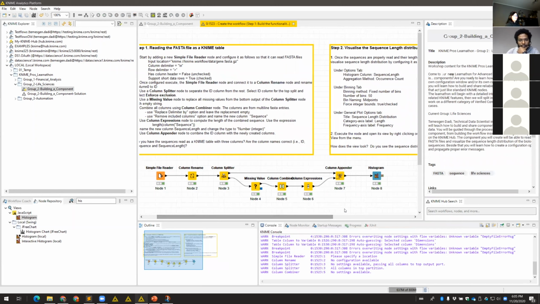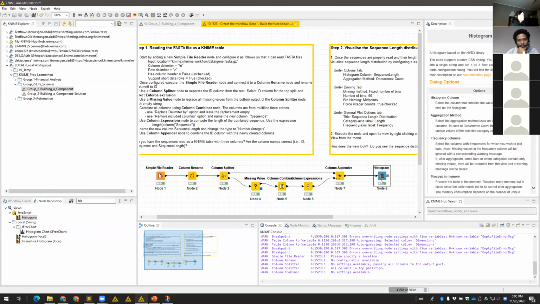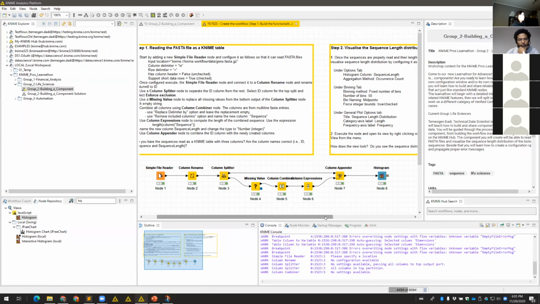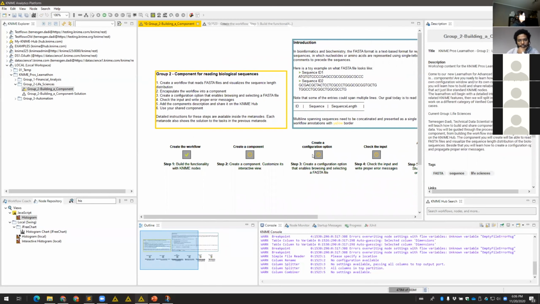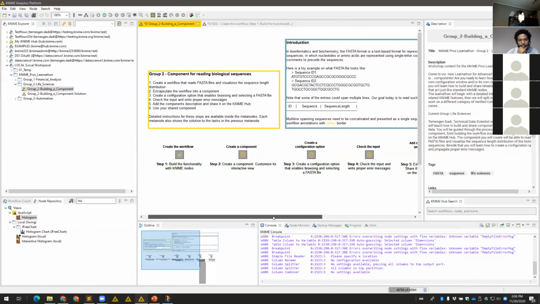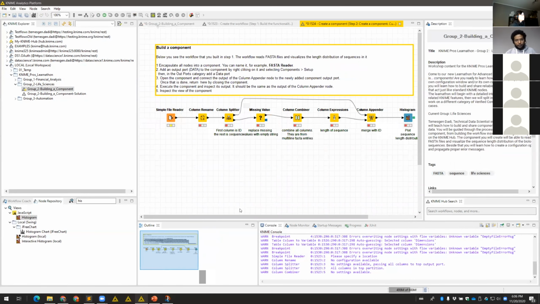We captured most of the logic about how to read the FASTA file and combine the multiple lines in the FASTA file, and then we were able to visualize it. So this is the workflow, but this took me some time to do, right? So we don't want to do this all the time, so we want to capture this as a component. So the second step is to create a component and customize its interactive view.